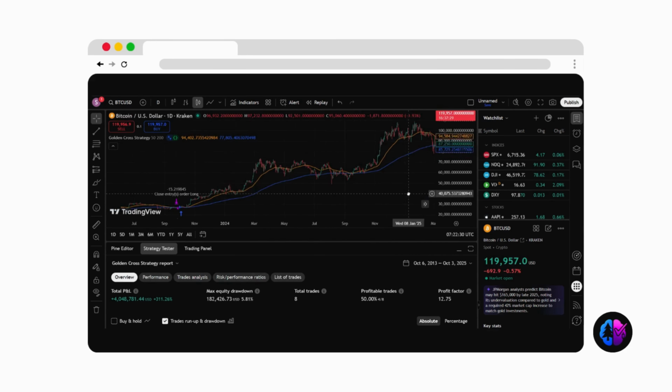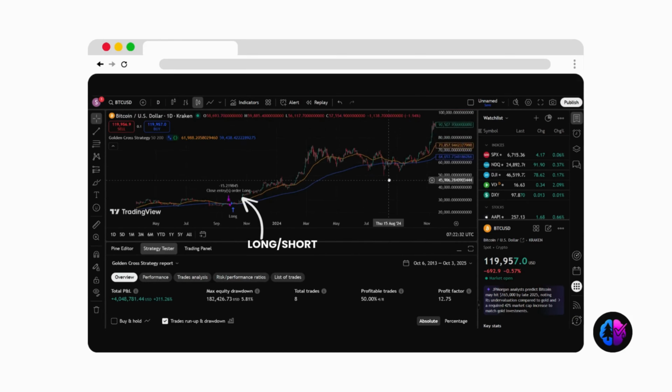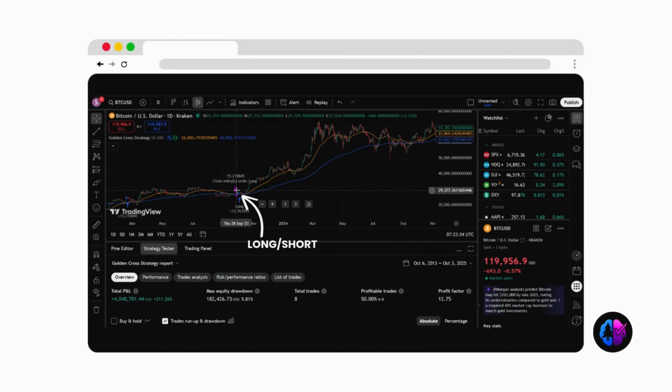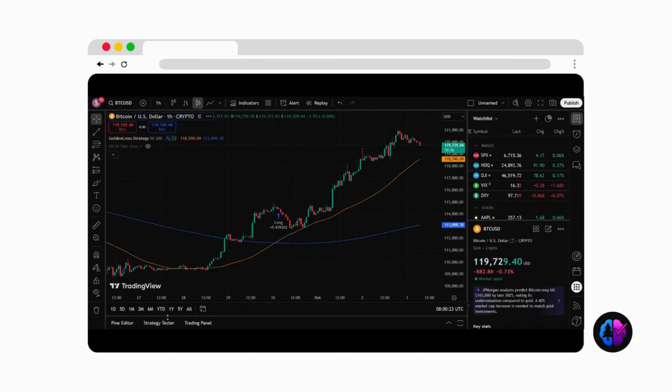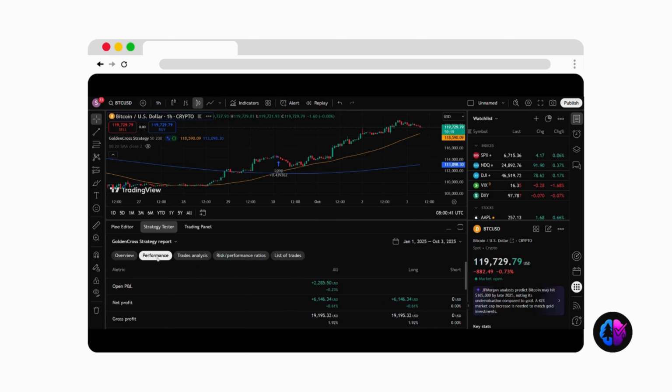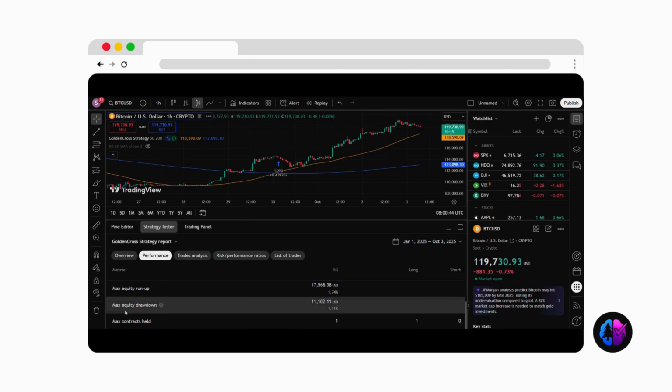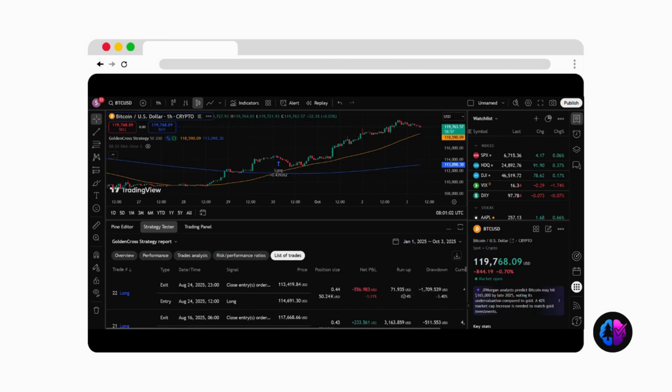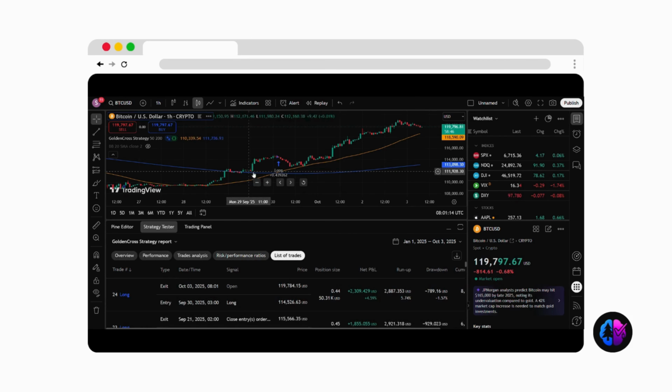You'll see entry and exit markers, custom indicators, and complete strategy visualization running on real-time market data. Open the Strategy Tester tab at the bottom to analyze performance. You'll see comprehensive metrics including total return, win rate, profit factor, maximum drawdown, and detailed trade history. The equity curve shows strategy performance over time.